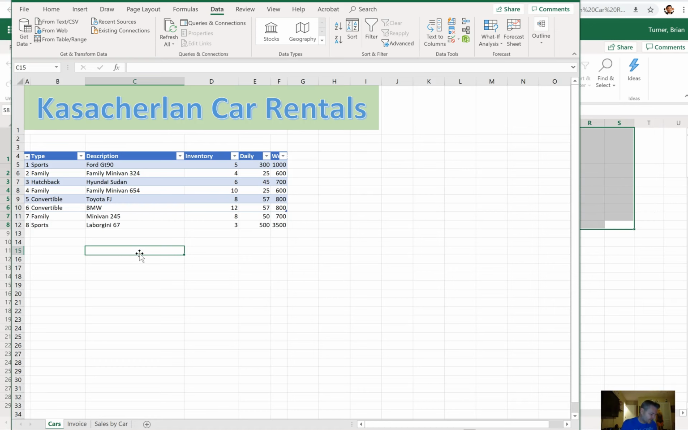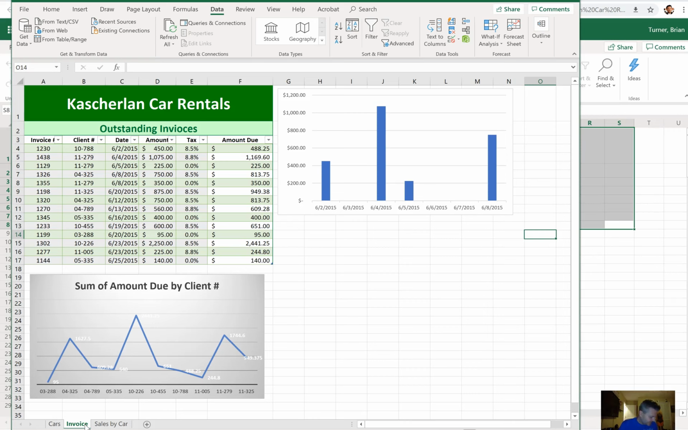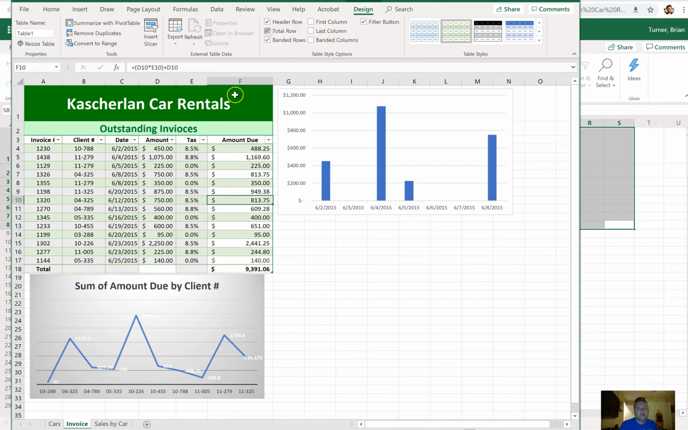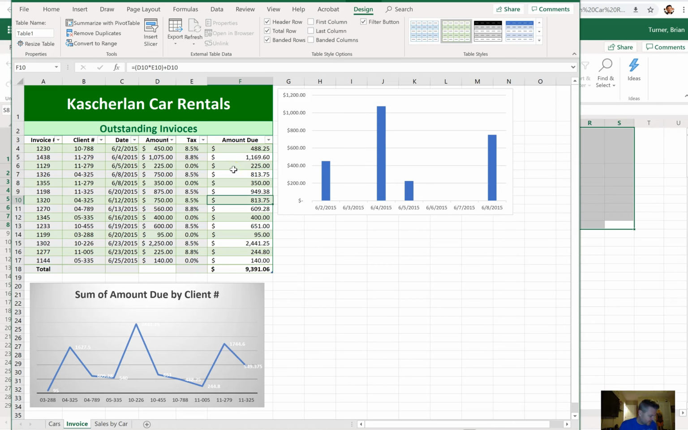On the invoices worksheet, this one right here, add a row to the table to automatically calculate the total. So we're going to click on our table. Under Table Tools Design, we're going to click on Total Row, and that's it for that one.